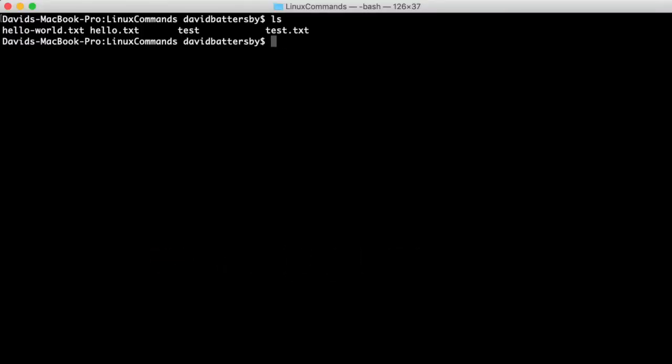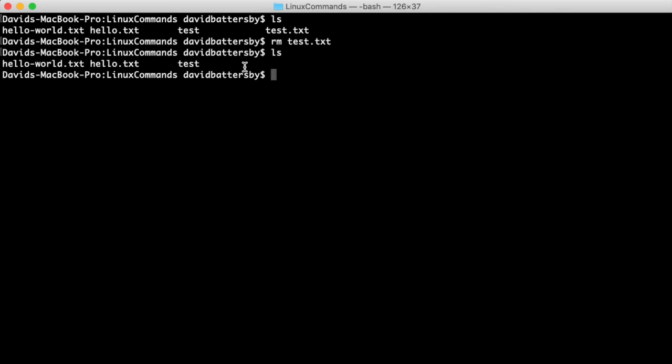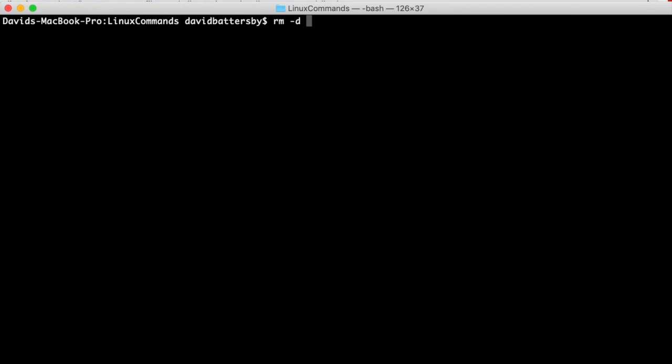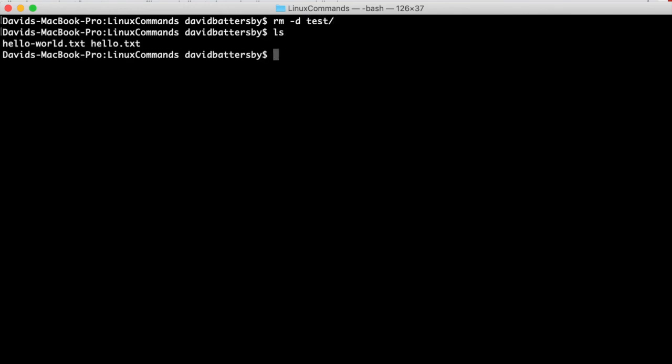Now let's look at using the remove files command, rm. This can remove both files and folders or directories. First of all, let's look at removing a file. In this case, I'm going to remove the test.txt, and you can see that the file has been deleted. If you want to remove a directory, you have to pass in the option -d, and it will allow you to delete that directory and its contents.